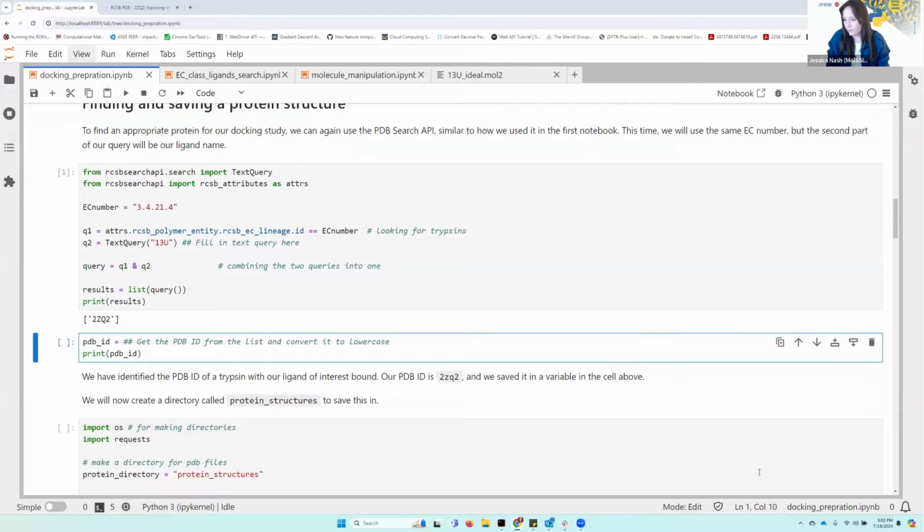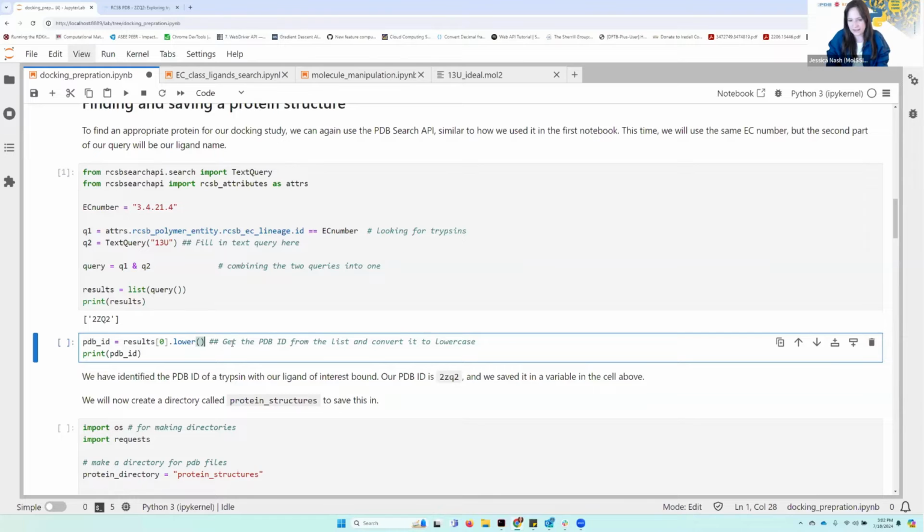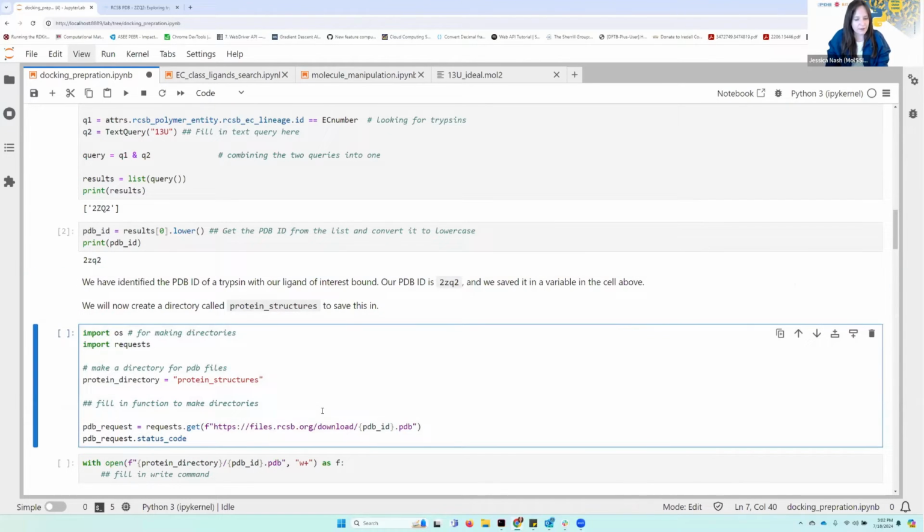We only have one, so we're just going to grab that one, and we're going to set our PDB ID equal to results. We're going to index into that list and get the first one. There is only one. And then I'm going to do this just because I like how it looks better, but this is going to change all of my letters to lowercase. So I'm just getting the first entry, 2ZQ2, and I'm changing it to lowercase. And then I can see what my PDB ID is.